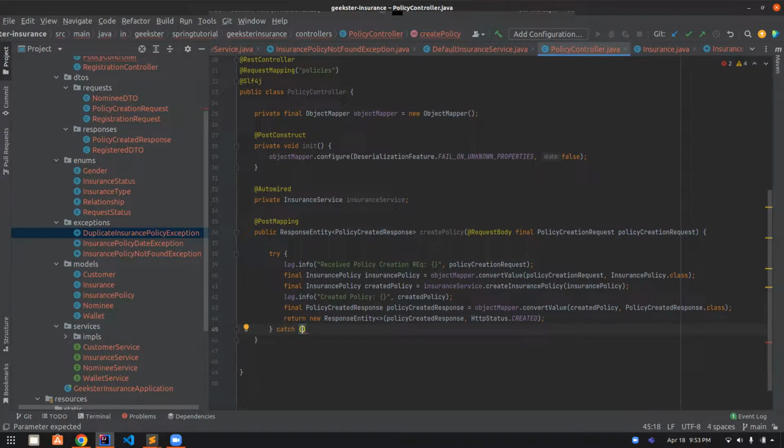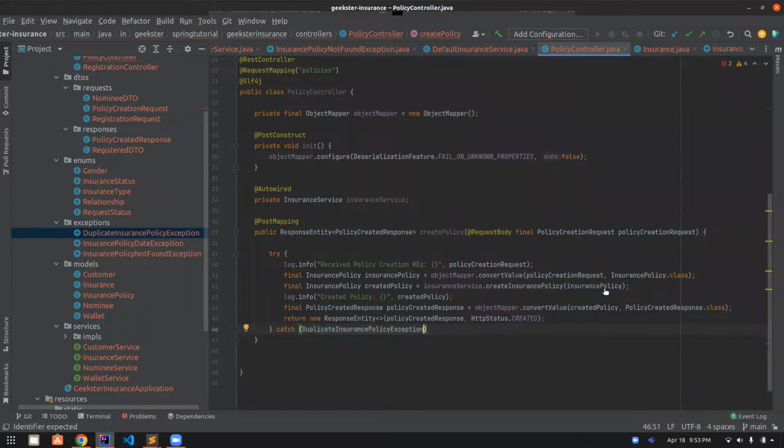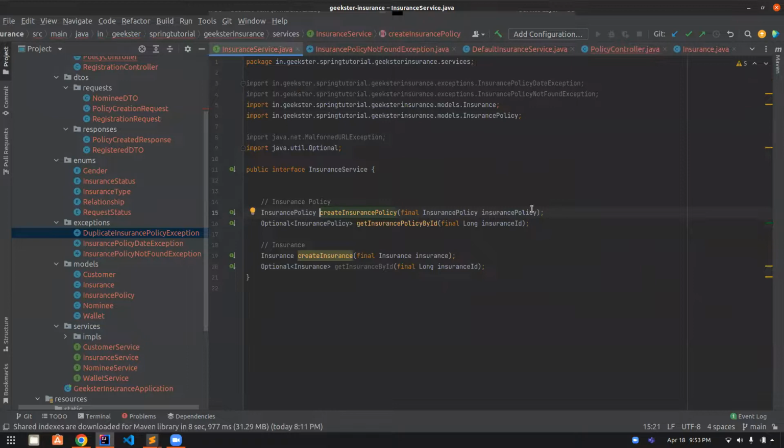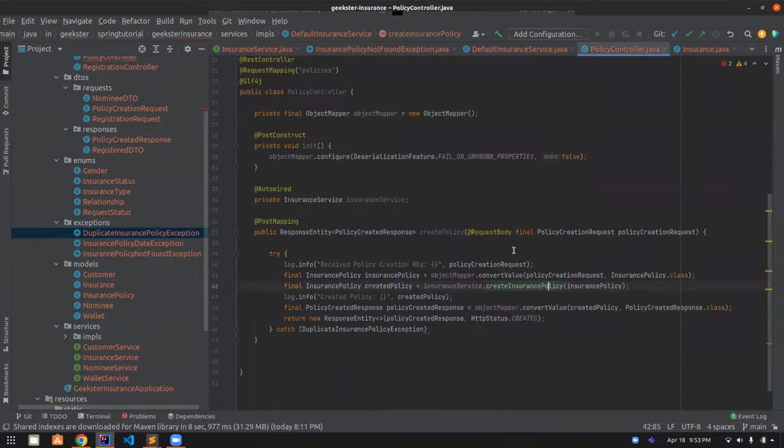We know that this API will throw duplicate insurance policy exception. How do I know this? Because if I go inside of this, you can see that the method doesn't have anything, so you have to actually investigate. You go in here and check that a duplicate insurance already exists, which means the controller has to capture this. So the controller will say, yes, I am capturing this. Now, when you capture this, log error policy, just pass this e, duplicate policy.